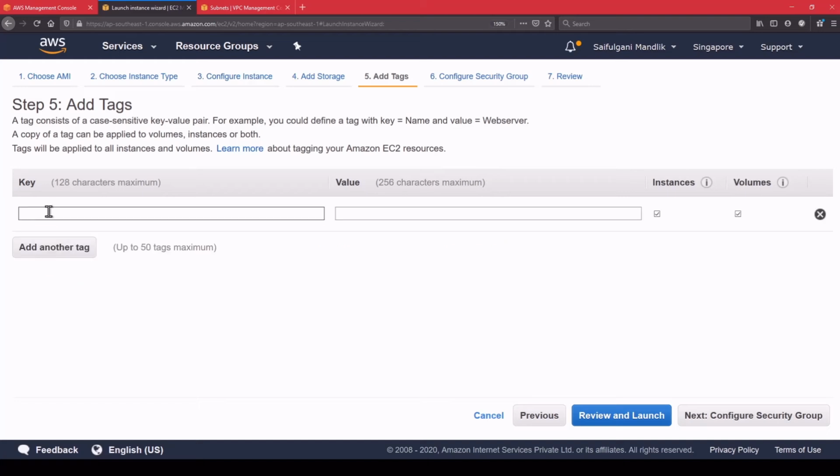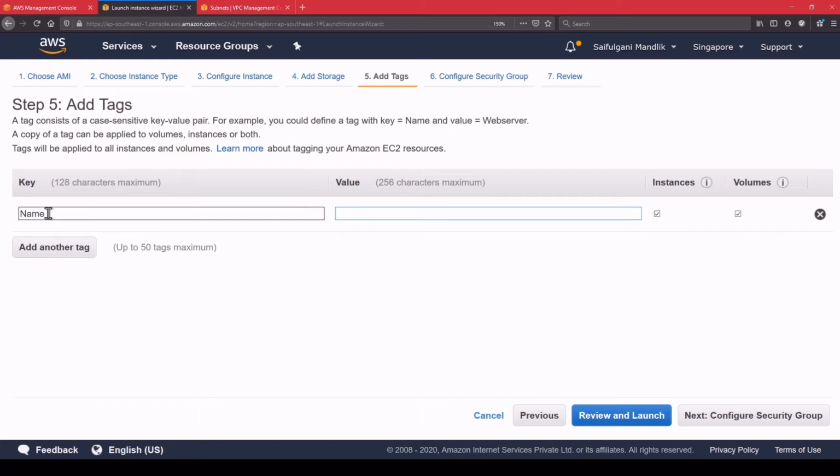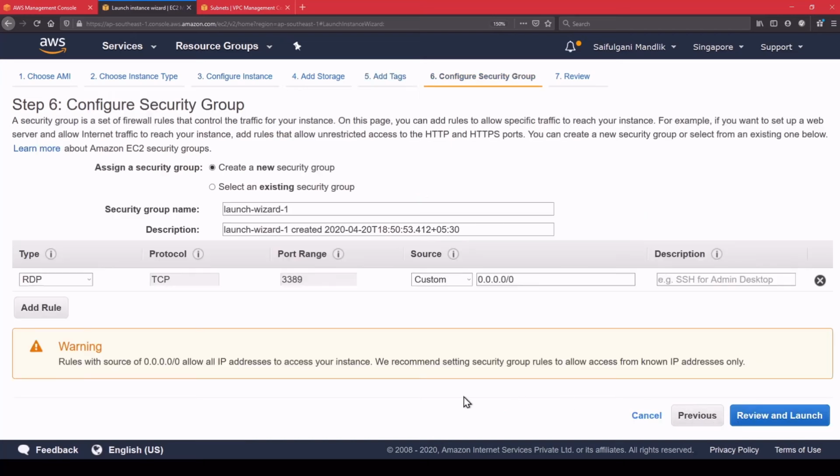I'll give it a name, and I'll say VM web. Say next. We'll talk about security groups in part 3 of this video. So for now, we'll just keep it as defaults. I'll just call this SG web. Don't worry about it. We'll cover it in our next video.